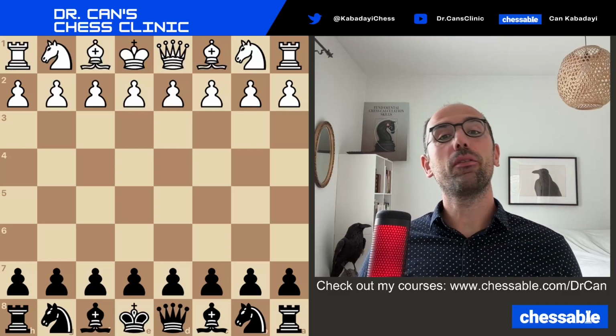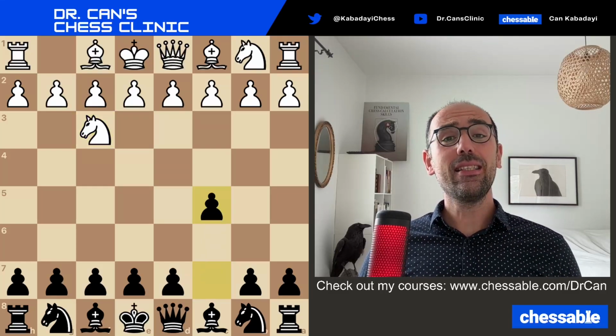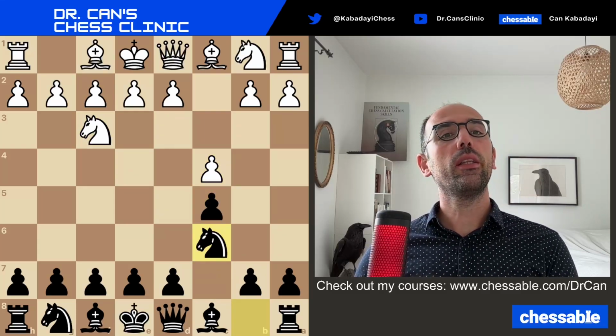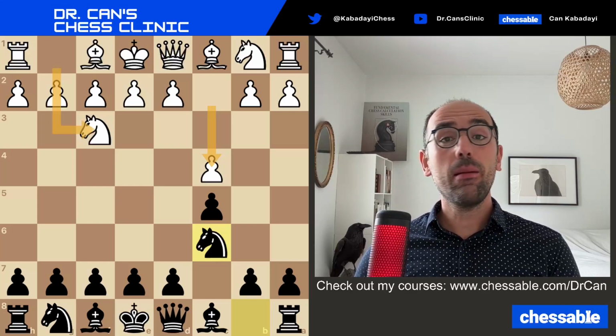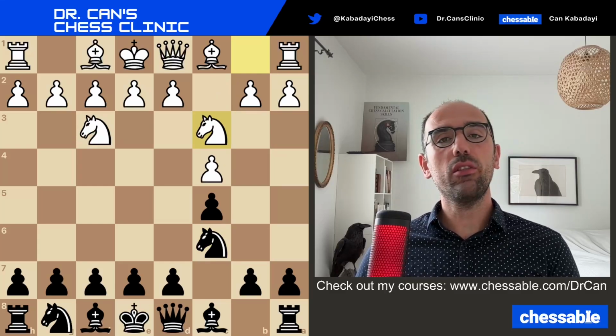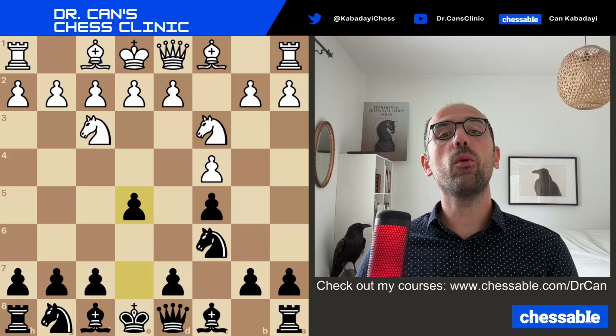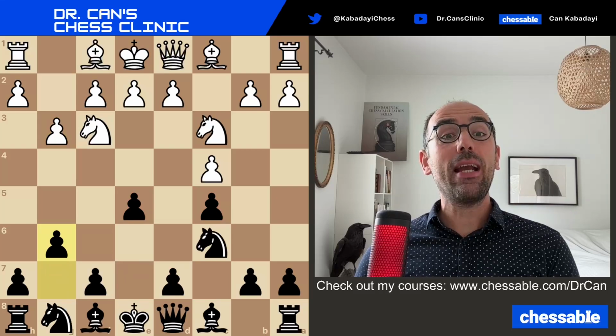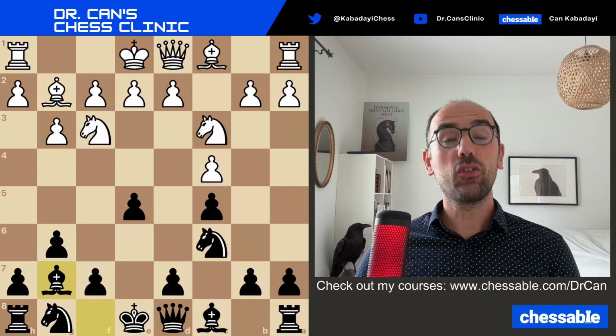What am I talking about, folks? I'm talking about this very structure. This can transpose from 1.c4, 1.Nf3, or simply symmetrical English, okay? It can even come from 1.g3, for example. There are different ways to transpose to the same structure. This is basically the Botvinnik English triangle setup.